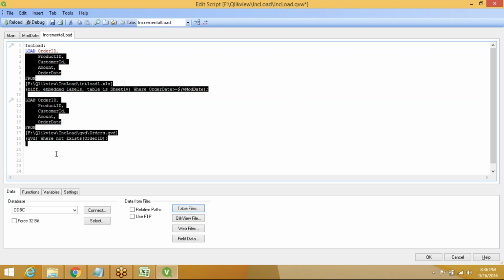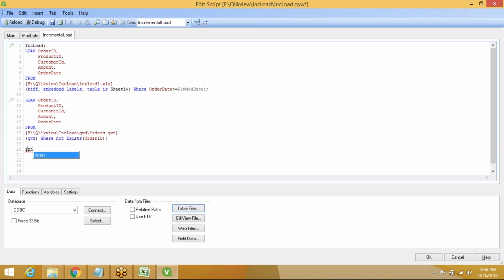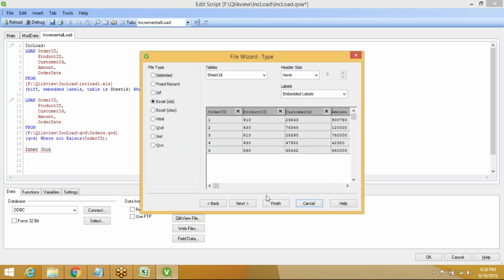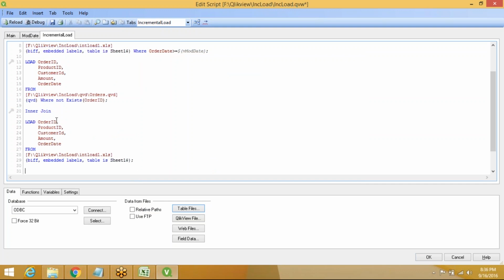For this entire data set, we need to implement an inner join with the source database table primary key. We need to load only the inner join. Here we need to load only the primary key from the source table. Finish. We should not load all fields. Remove all this. Only the primary key from the source table.